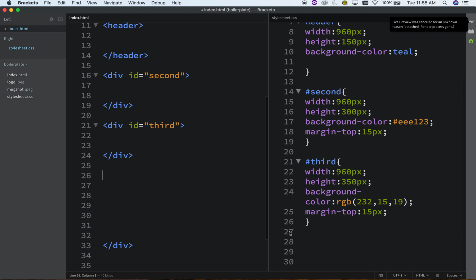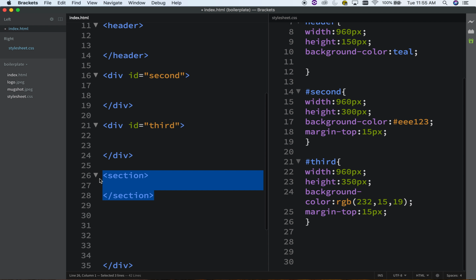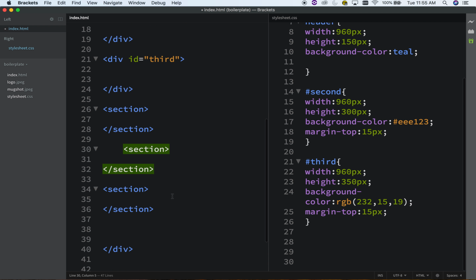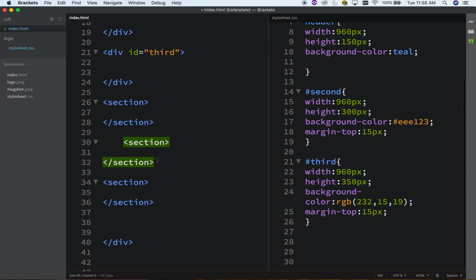So let's take a look. Now I'm going to use a section tag for this. I could use a div if I wanted to, but section is fine. And I know I want 3, so let me just copy and paste these. So I have 3 sections. Let me hit enter a couple times. Alright. So 1 section, 2 sections, 3 sections.